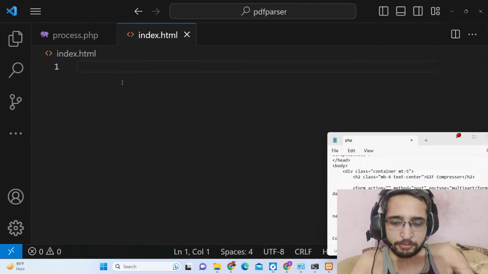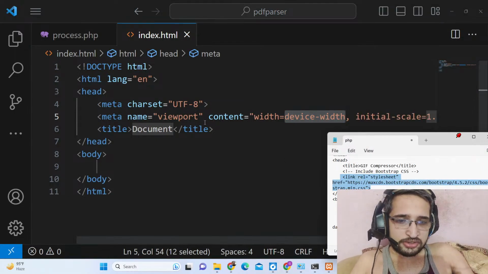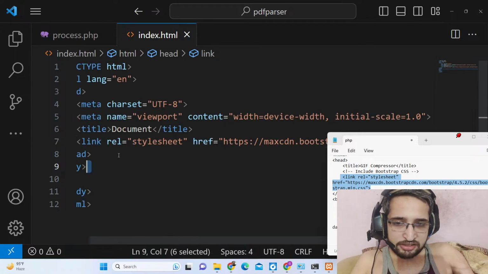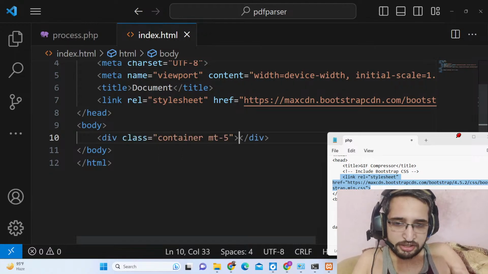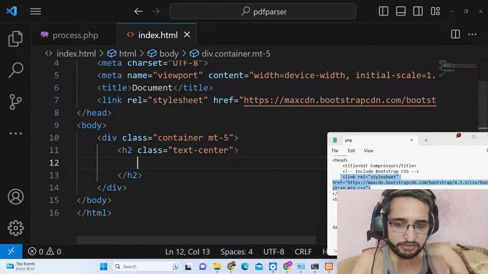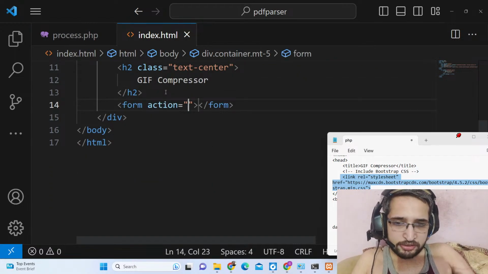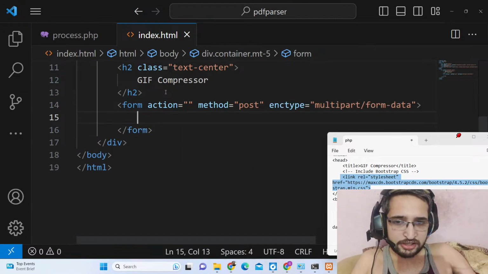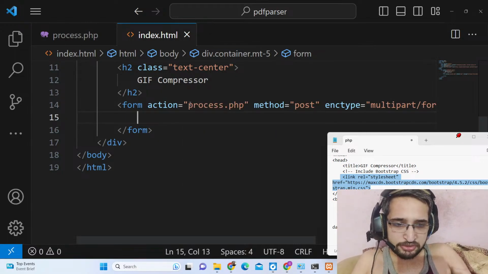So inside our form, guys, we will include the Bootstrap CDN, which is required. Just after the title, paste the CDN for Bootstrap, and we will now have a container class with margin top 5, and a heading which will say GIF Compressor. After that, guys, we will have a form here, and the method will be POST, encoding type multipart/form-data. So the action will go to process.php. We will write this PHP script.